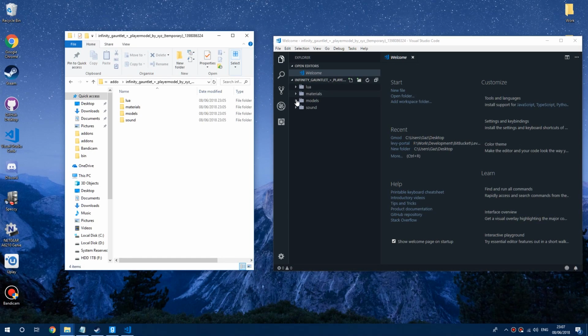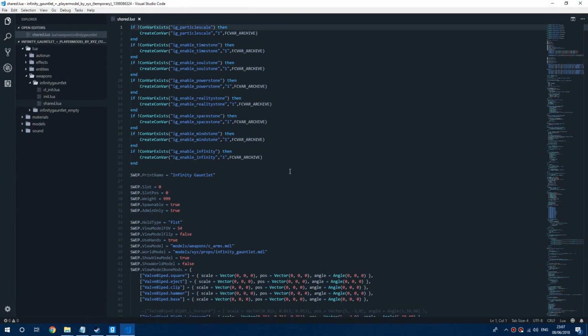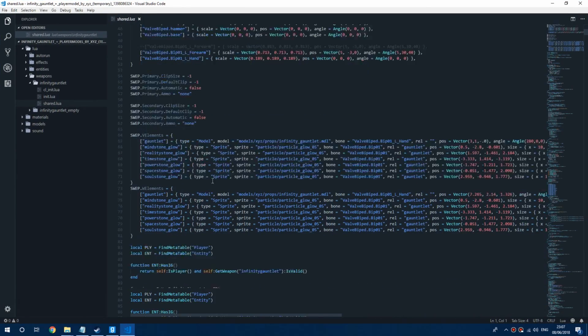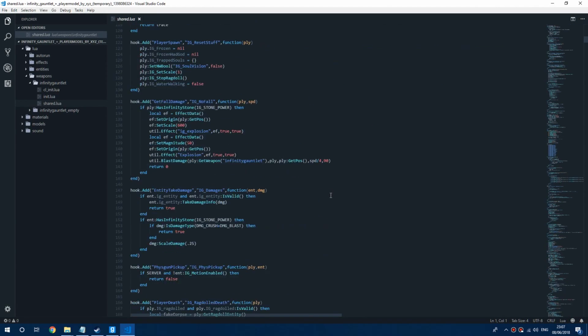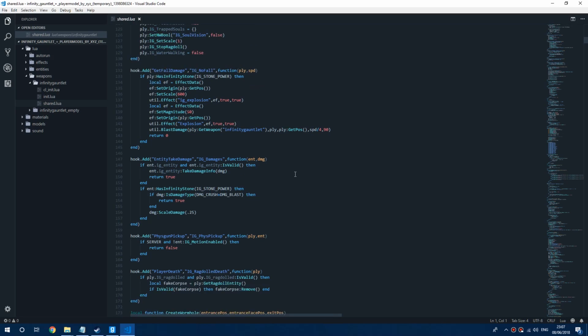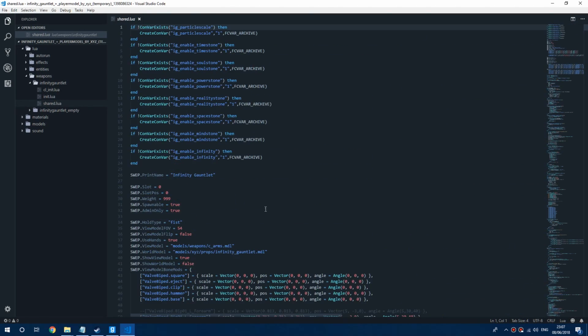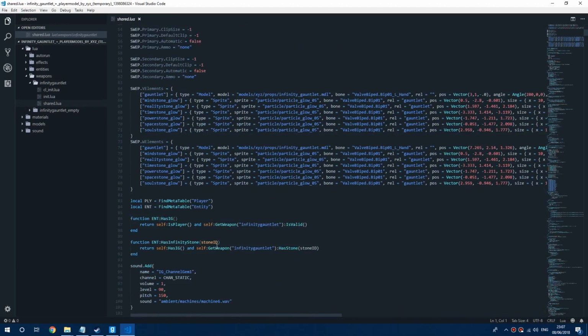The next thing we want to do is head into lua, weapons, infinity gauntlet, which is the name of the SWEP, and then go into shared.lua. At this point, you're going to be loaded up with this information right here. This is all Lua files, so it's fairly straightforward to do. However, I will explain it, because I know it's quite confusing looking at all this, but once we get into it, you'll find it really easy.